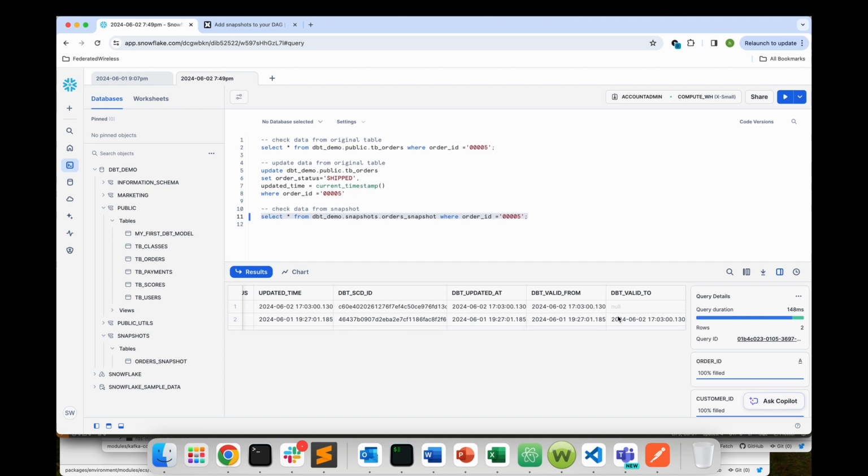And if we go to here, this dbt_valid_to is the time when we made the change. This time is exactly the same as this one. If this is now the latest, that means this is the latest record. Keep changing this one, and the snapshot will keep adding all the history records here.